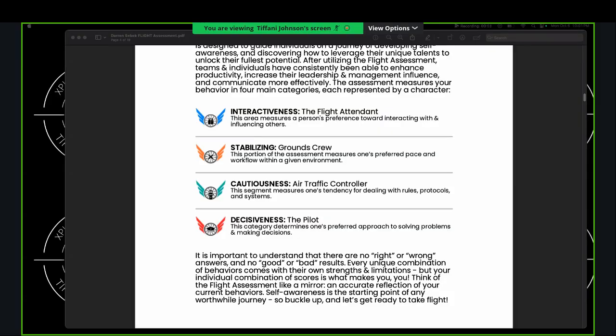Before we get started, let's review what the four behavior styles measure. Think of that flight attendant. He or she is in the cabin with the people. This measures your interactiveness, your preference toward interacting with and influencing others. Next is the ground crew, the supportive, stabilizing, steadiness. This portion measures one's preference for pace and workflow in a given environment.